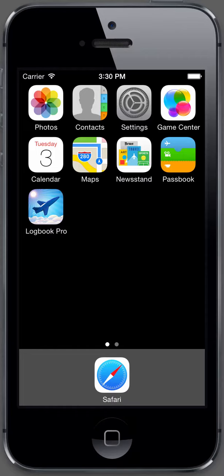In this video, we're going to take a look at setting up Logbook Pro Mobile on your iOS device. Prior to doing so, you should have already set up your Logbook Pro desktop PC software by signing into your NC Software account and doing initial synchronization to the cloud. Please see another video on how to do this if you haven't already seen it.